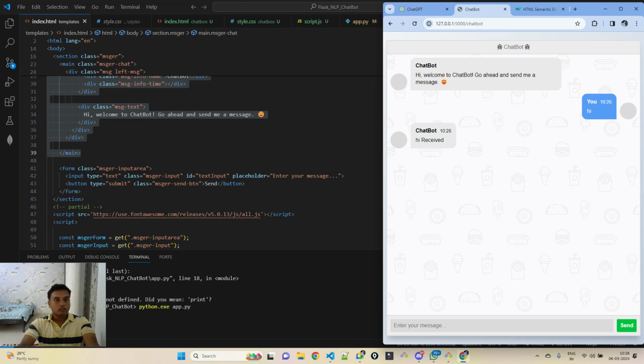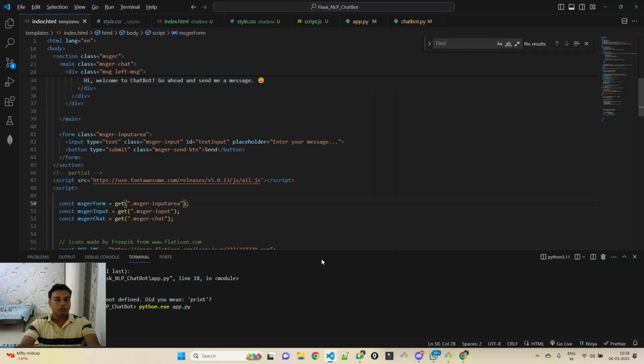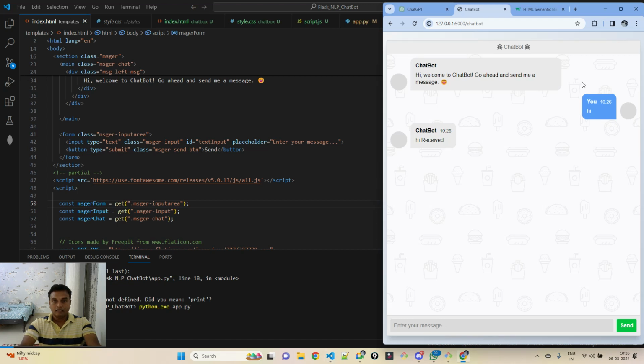Now, how is this happening? Okay, so for this, basically this form. This is a form, right? You have an input tag and a button. This form I am getting. I have to do DOM manipulation, right? First, I have to get this data. When I click this hi, I have to get this data, send a request to the backend with this data hi, and get the reply from the backend.